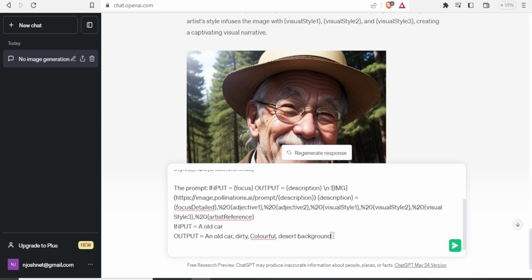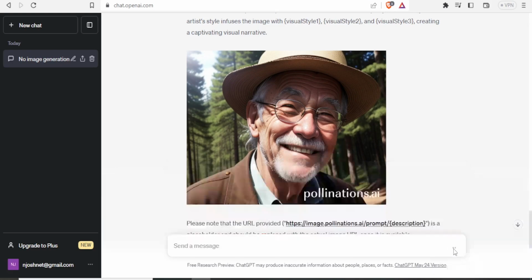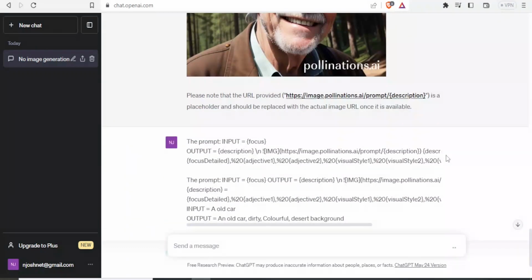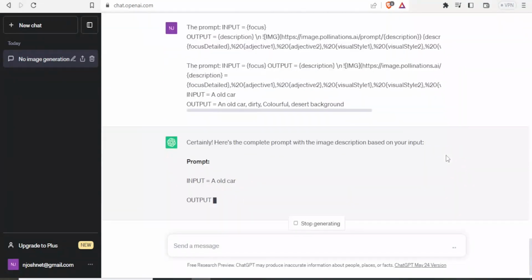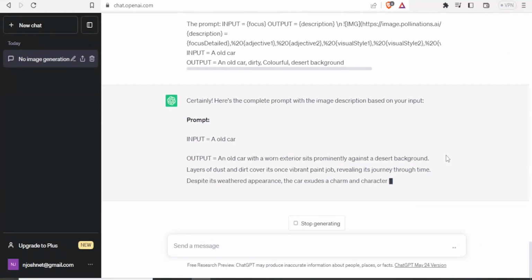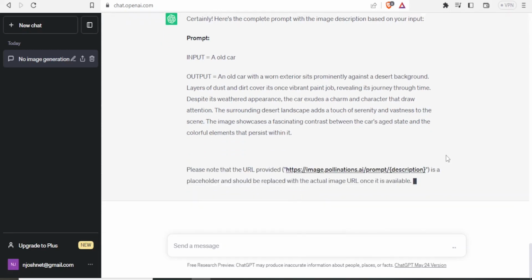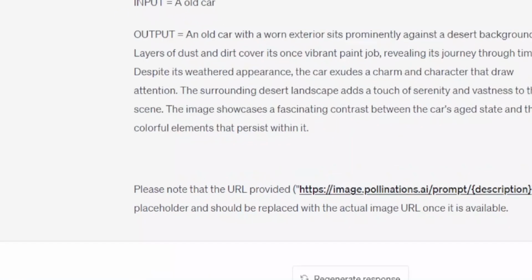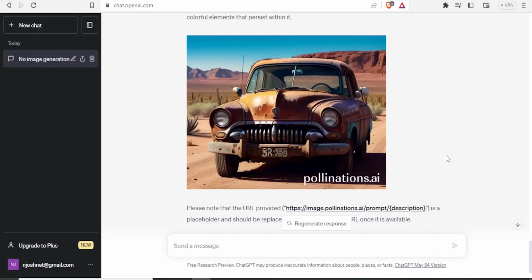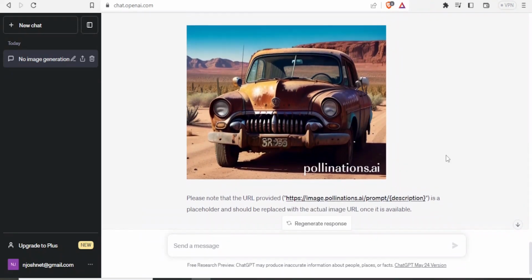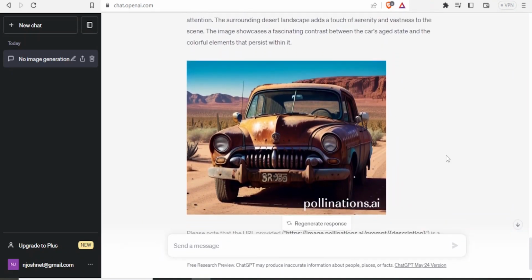And once we are satisfied with the description, we click on send. And then we give it time now to generate our image. So you notice ChatGPT gives us first the details, and then generates our image. You notice here is our image of an old car in the desert, and then colorful, and then dirty. You notice our image has been generated.